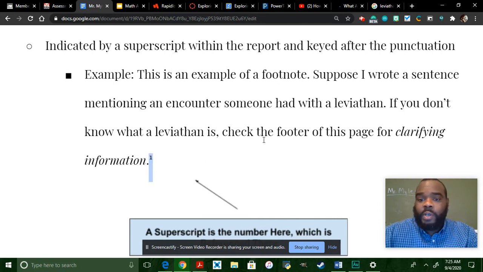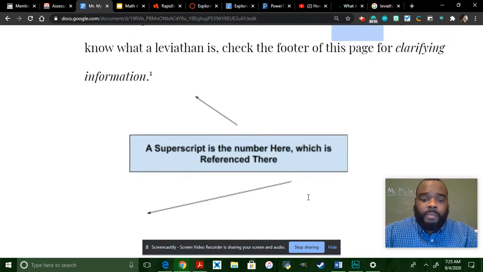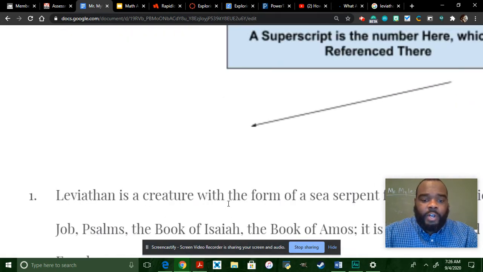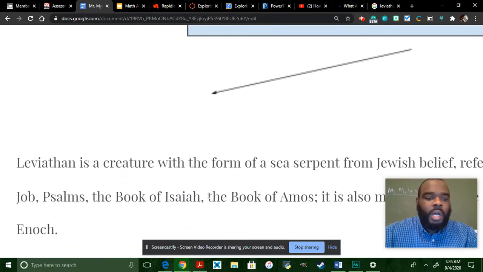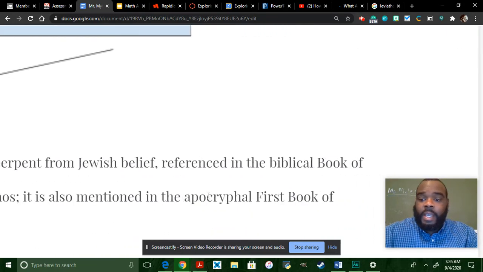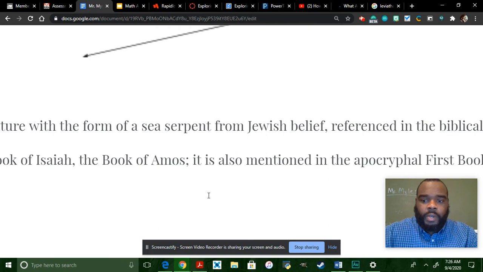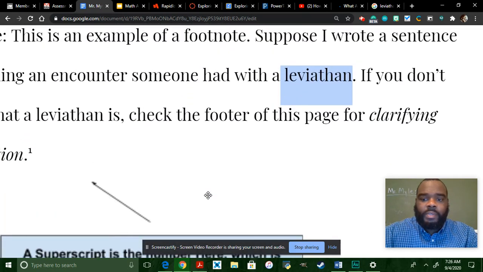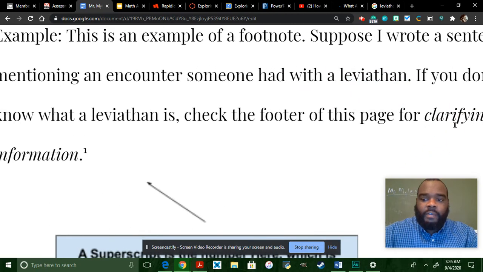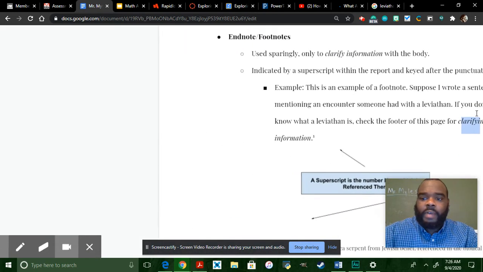So that lets the reader know, maybe there's something in this paragraph that I'm unaware of. And I think this is something not everybody knows, a Leviathan. So if you scroll to the bottom of your page and you look in the footer, there's a description of what a Leviathan is. And that's how you do an endnote and a footnote. So it's just a reference to clarify information.